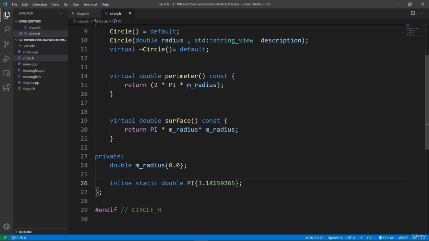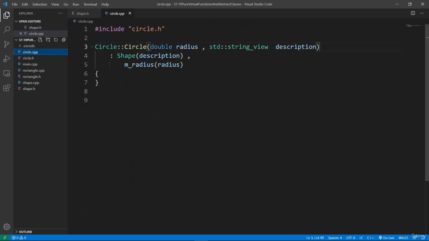This is just going to allow us to compute the surface relatively easily in this class here. Let's look at the implementation. Nothing special here. This is just going to forward the construction of the base part of us to the base constructor, and this is going to do whatever it is we want to do here.